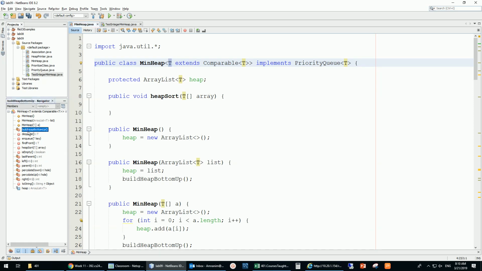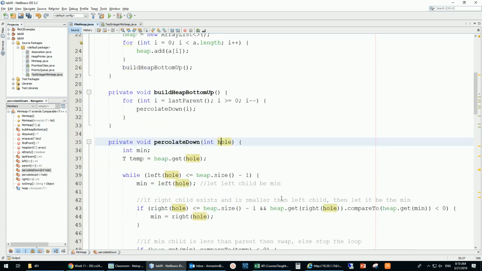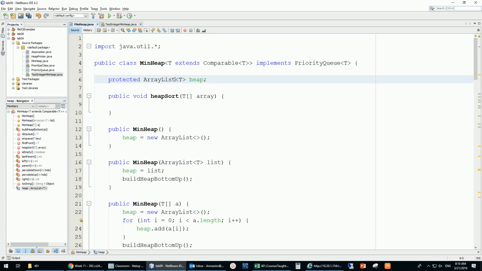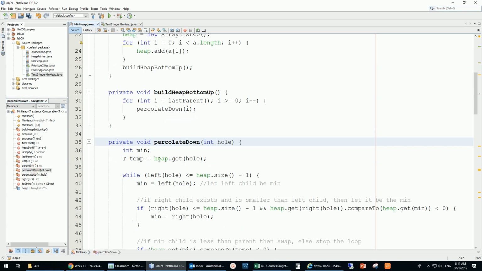Now my question was, when we were here in build heap bottom up and we have this percolate down, this i here is what? Index of the last parent. So that's the index. That's not the value of the number inside that heap, inside that node. Now this heap is implemented as an array list. So that's the array. So that's why we put this index. When you use this get, you give it an index and it gives you the value inside that index. That's what this get gives you.